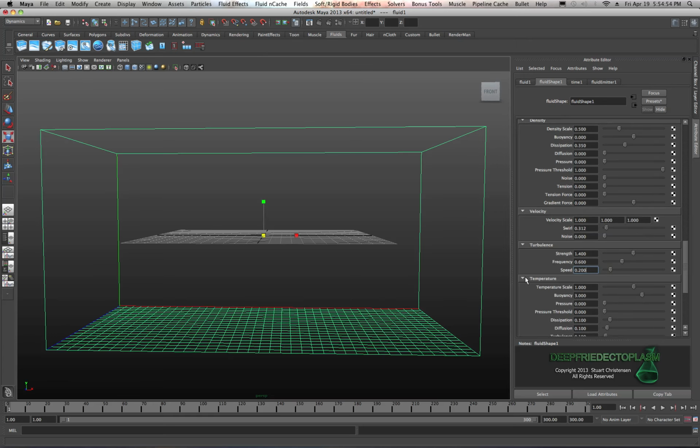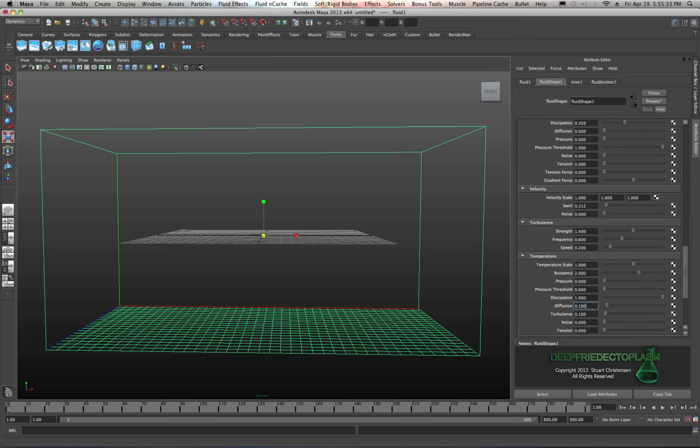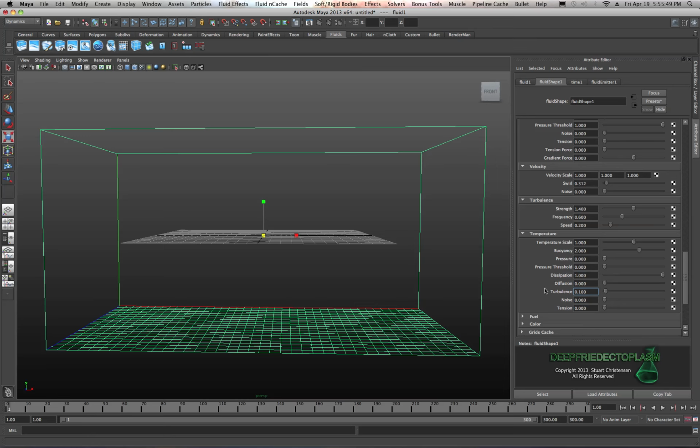All right. Now let's look at temperature, and let's change a few things there. Temperature scale by default is at 1. Buoyancy is at 3. Now, in this case, without getting too complicated on temperature buoyancy, let's just lower this to a little bit lower value of 2. All right? Just something to begin with there. Dissipation, there's a pressure and pressure threshold. Don't worry about those so much at the moment. They have a lot to do with other things. Okay, but dissipation, we want to set this at say 1. Okay, and diffusion, we can leave it at 0. Dissipation is at 1. Diffusion's at 0. And turbulence, well, in this section we can just leave it at 0.1. We'll just leave those at default.